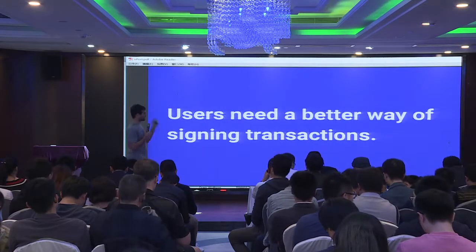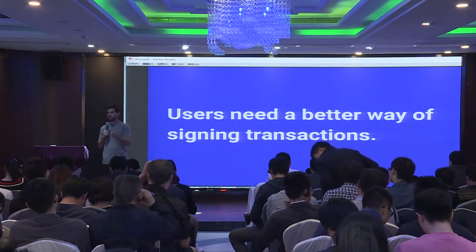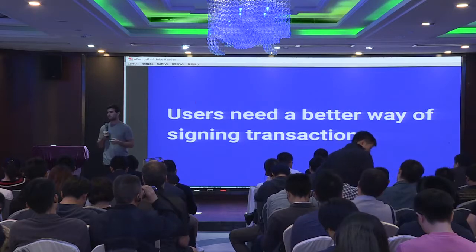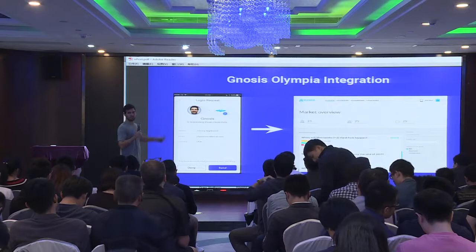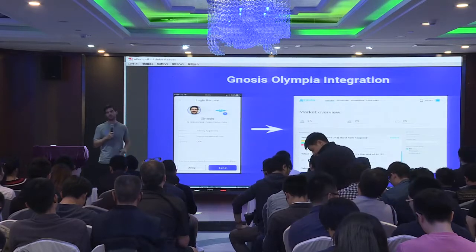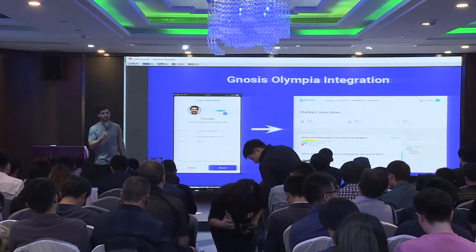Lastly, mobile signatures. Users need a better way of signing transactions. So what MetaMask and what Kevin offered is signing transactions in the browser with their extension. We do it on mobile. So we store keys on mobile, and so we basically offer mobile factor authentication and blockchain signatures right there. Here we're just showing our demo with the Gnosis Olympia.